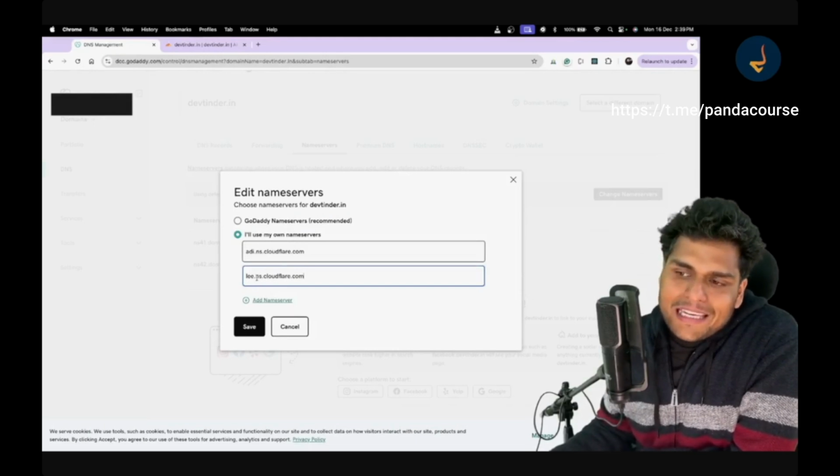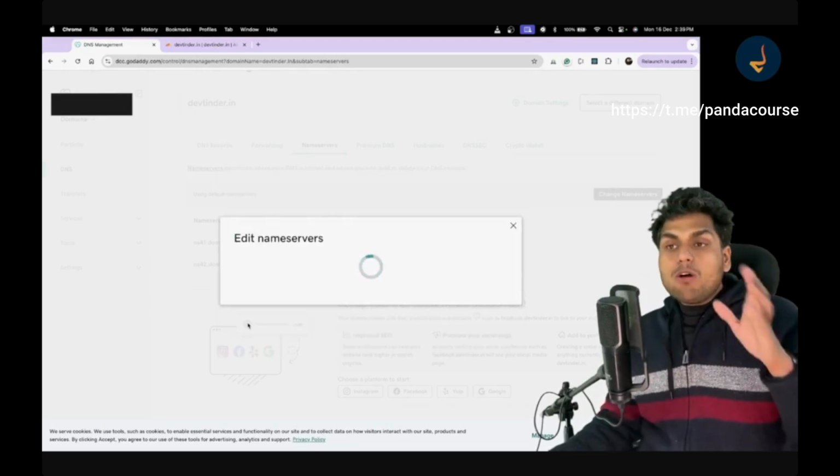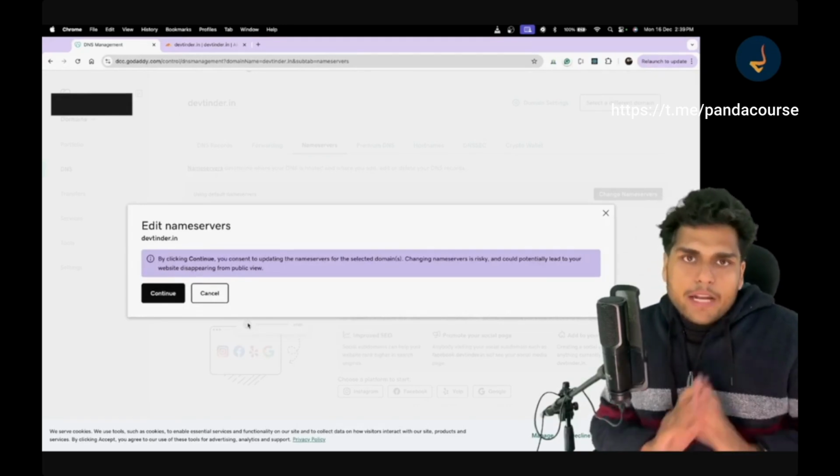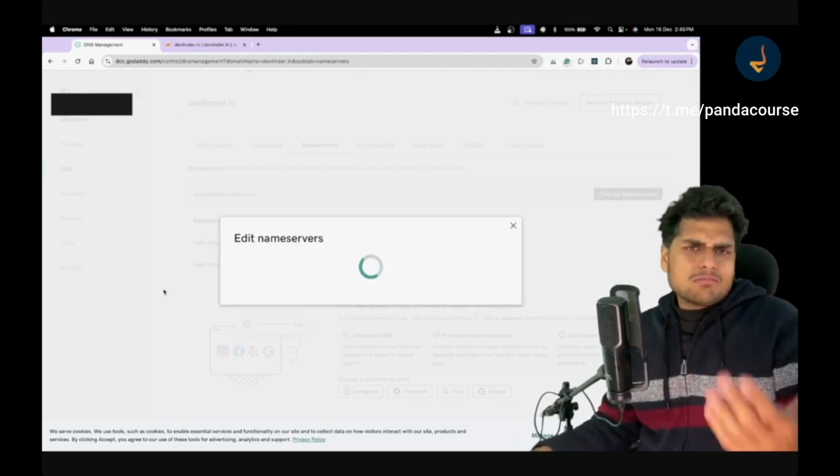adi.ns.cloudflare.com and leeli.ns.cloudflare.com. Okay, if I click on save, now what will happen? This is all you need to do on GoDaddy, or on your domain provider.